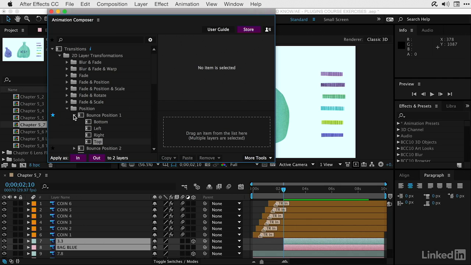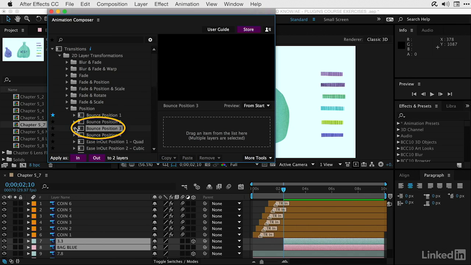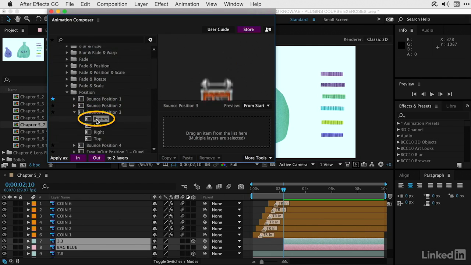I'll choose a different type of animation. I'm going to choose to have them bounce, I'm going to use the bounce position 2, have them bounce from the bottom, and we can see how that bounces on screen. And then once again, I can select this and drag it as a apply as in transition. You can see there that 2 markers are added to both of those selected layers.